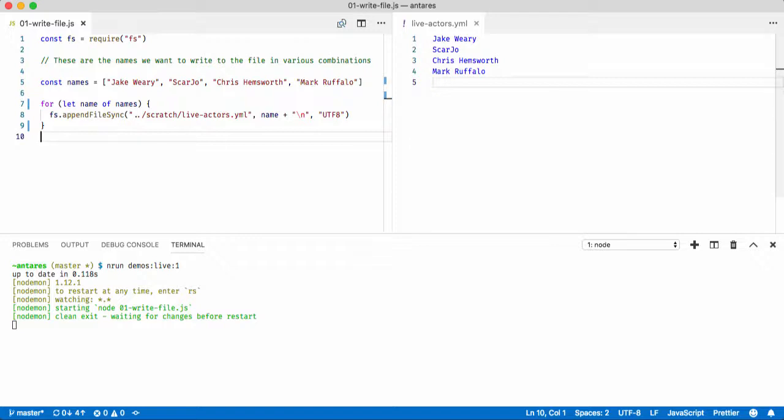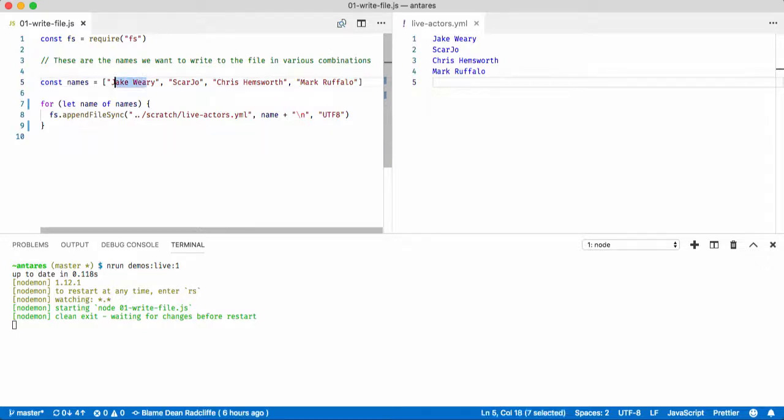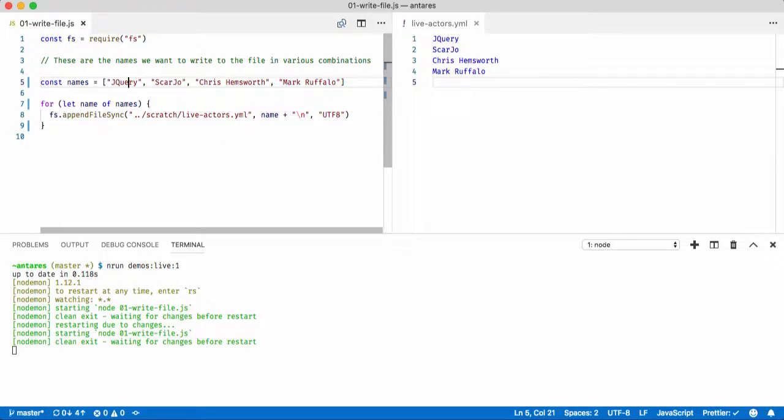Here's our setup. In this pane, we have the source code of a program that's going to run and append each name to a list. We also have the file open that contains the list of names, and we also have in the terminal window a nodemon script that will clear and repopulate the actor's YAML file anytime we change something. So, for example, if we were to make this that, it would live reload.